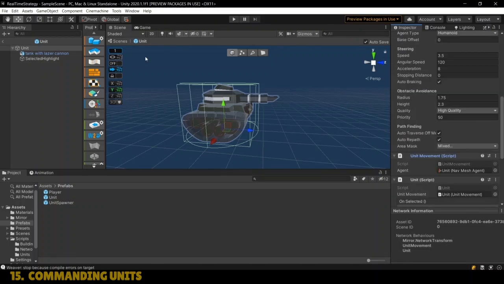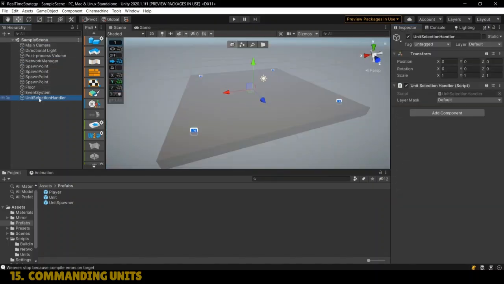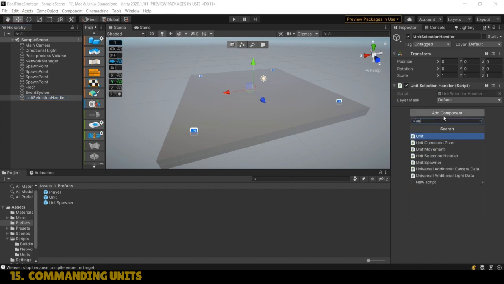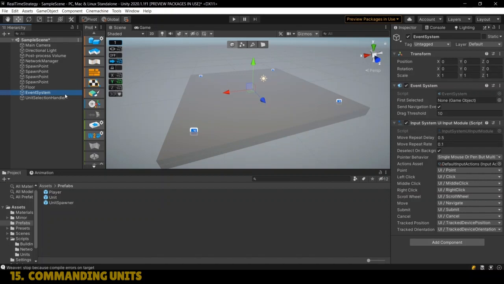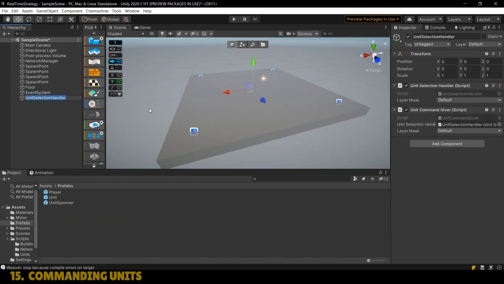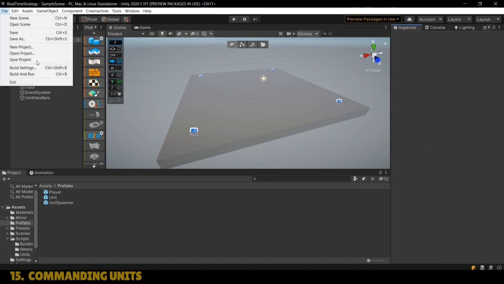And now we need to go back into the scene, and let's put them both on this object. So this can also have the unit command giver, and it needs reference to the selection handle. Let's drag that in. And for the layer mask, we'll just use the same default layer for now. And we'll call this object like the unit handlers. Now let's give this a build and see if it works.